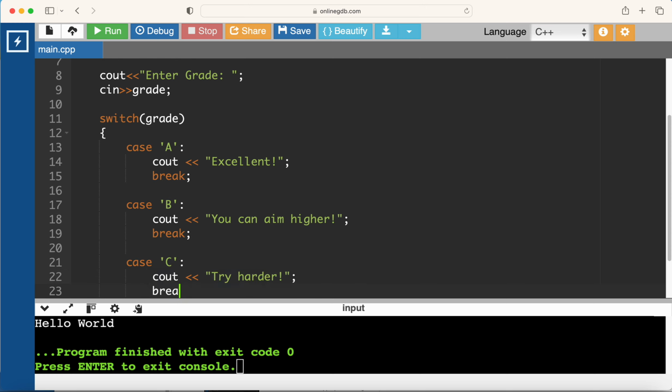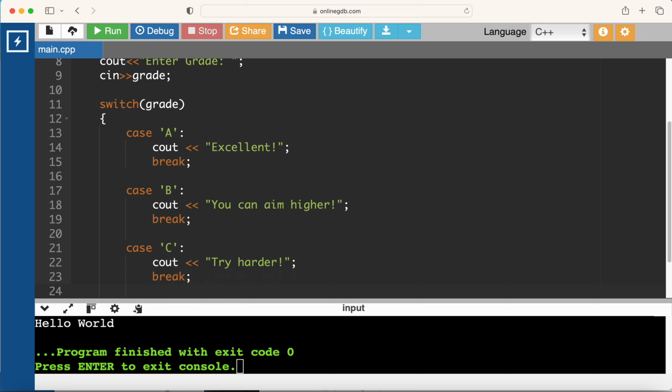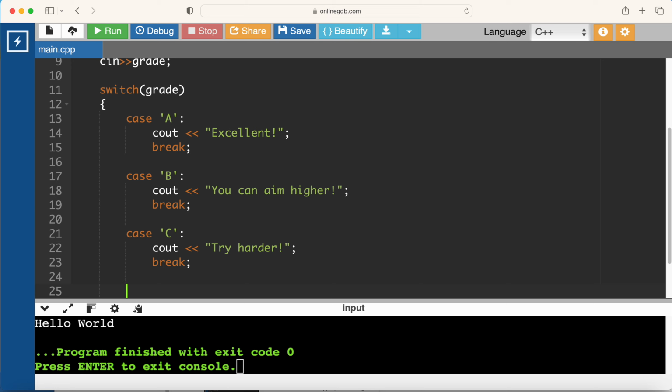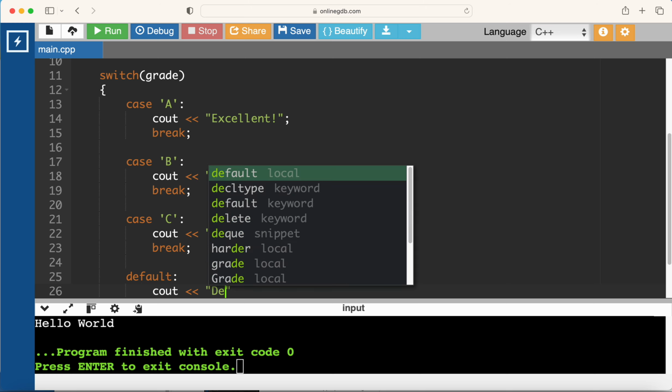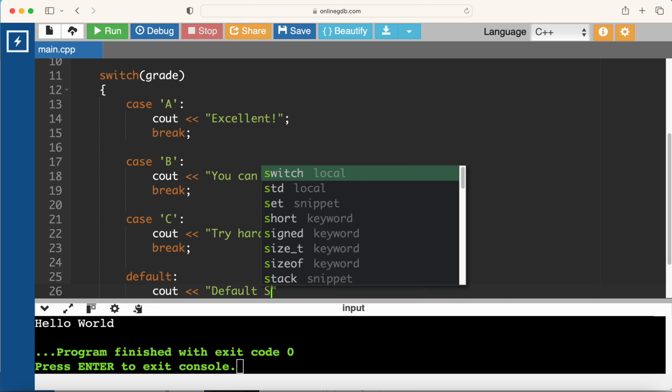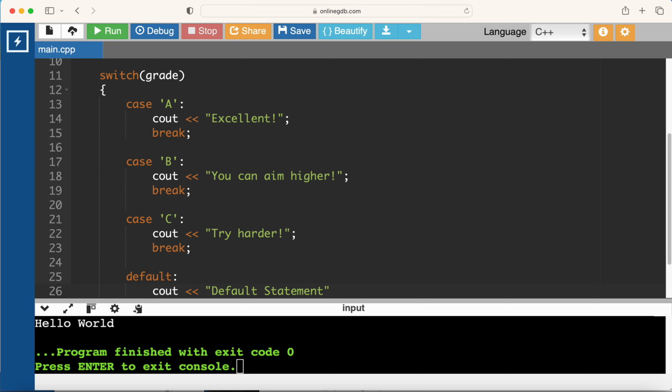And one of the other important things of switch case statements is in the event that you do not satisfy any of the options earlier, that means case A, case B, case C in this case, you can have what is called a default case. That means when I do not satisfy any of the earlier options, then I execute this default statement. So I can say cout default, just to be sure that this is what we are executing here.